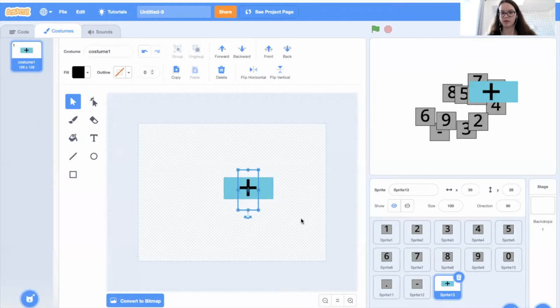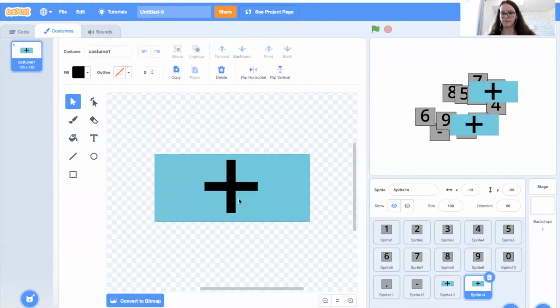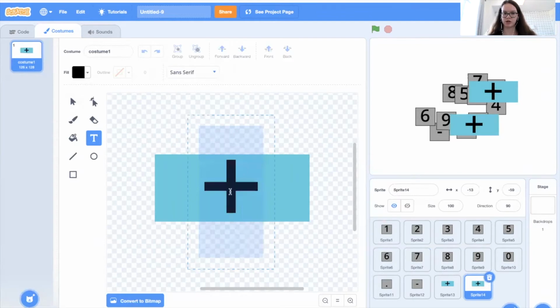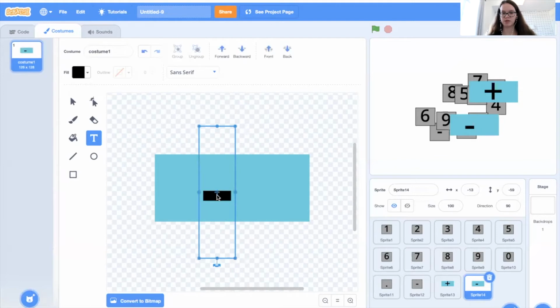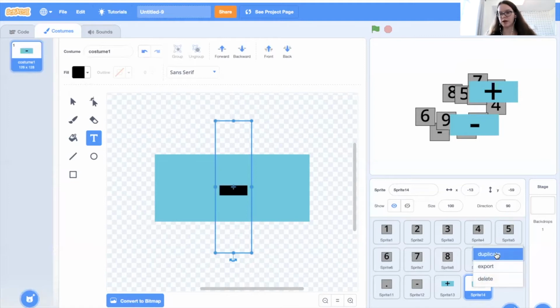And we'll recenter our plus, and there's one button. So then I'm just going to do the same thing, duplicate it, and make one with a subtraction. So there we go, there's our subtraction symbol. I'm going to center that. And then once again, we'll duplicate it.